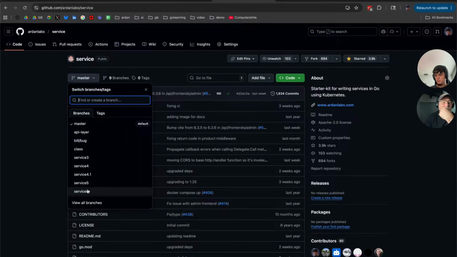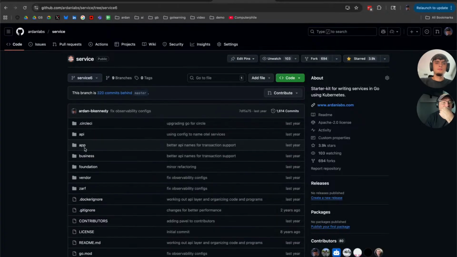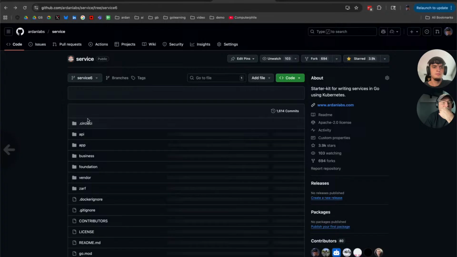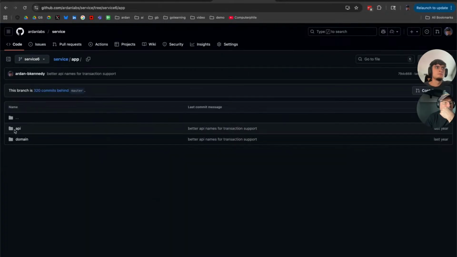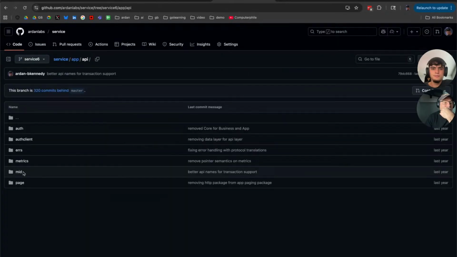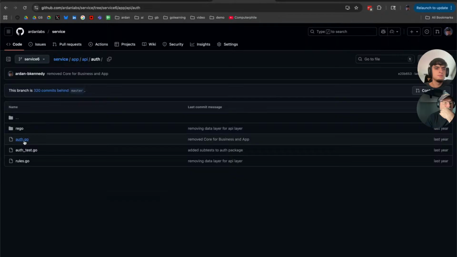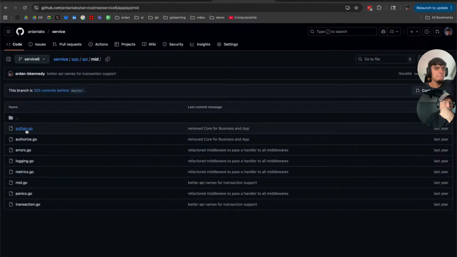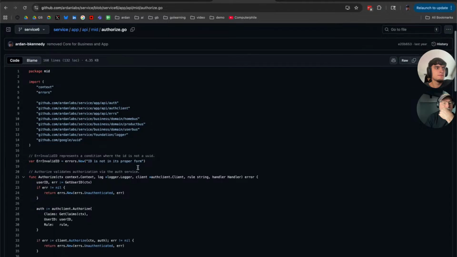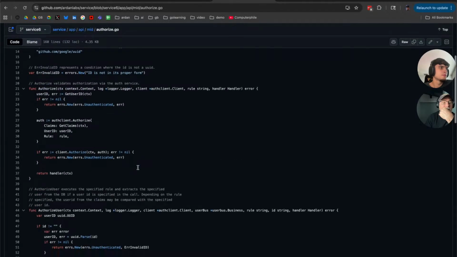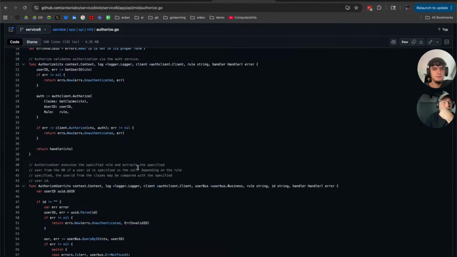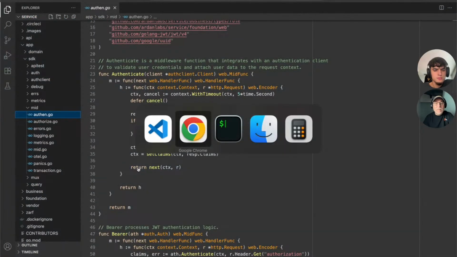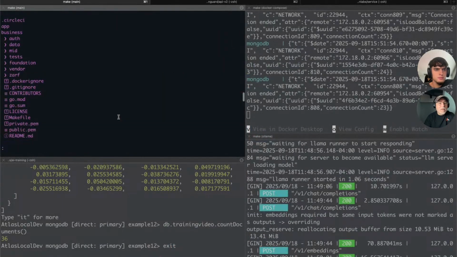Service 6, right? App. Even the project's a little different. App. Oh, yeah, I used to call it API. Auth. No, not auth. Middleware. Yeah. But I know that it pulled in this code here, right?